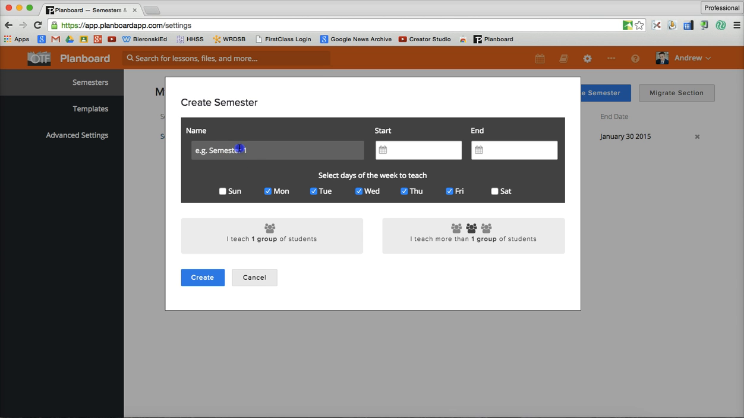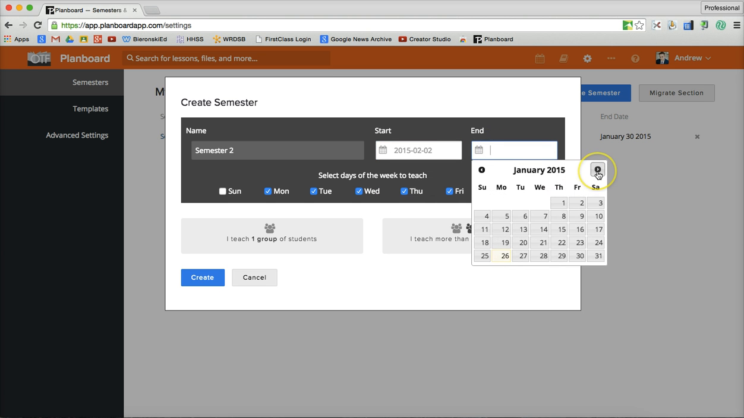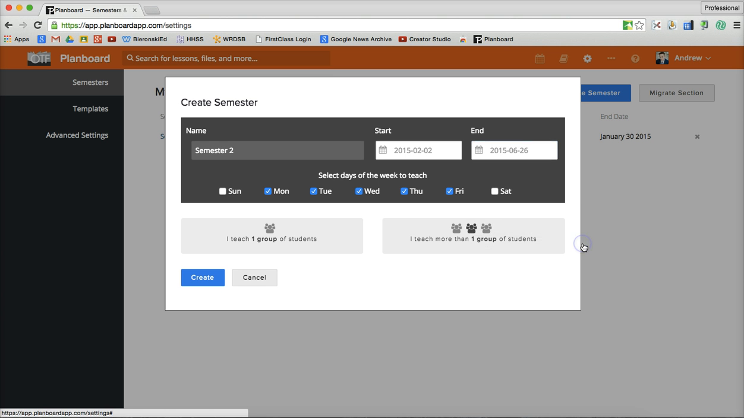I've got a chance to name it. So because we're going to Sem 2, I'm a secondary teacher, I'm going to change it to Semester 2. You get to choose your start and end dates. So I'm going to choose February the 2nd. And for my board this year, we are finishing up on June 26th.